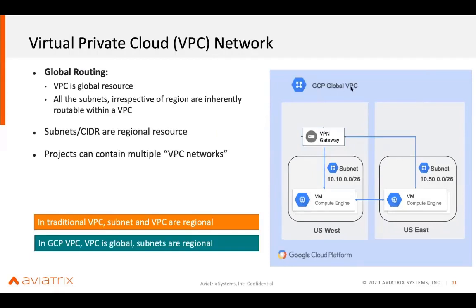As I mentioned, VPC is a global resource. All the subnets are inherently routable within a VPC. Sometimes it may look like a good thing, but at other times this is problematic because you have no control. If you wanted to say, hey, subnet 1 can talk to subnet 2, subnet 2 can talk to subnet 3, there are a lot of reasons to do that, maybe around GDPR, or other reasons why you want the stuff in one region not to be able to talk to another region.